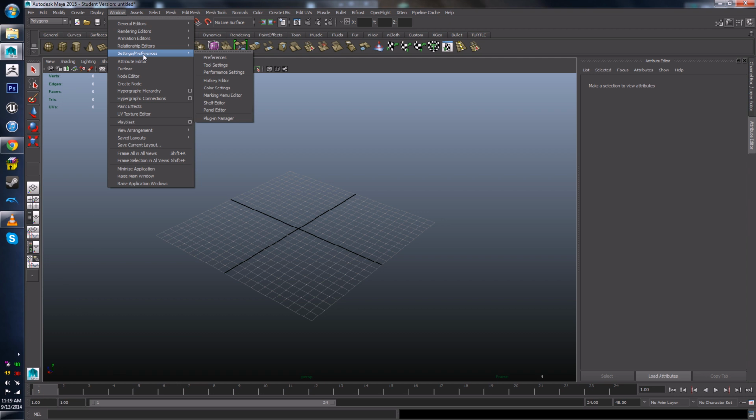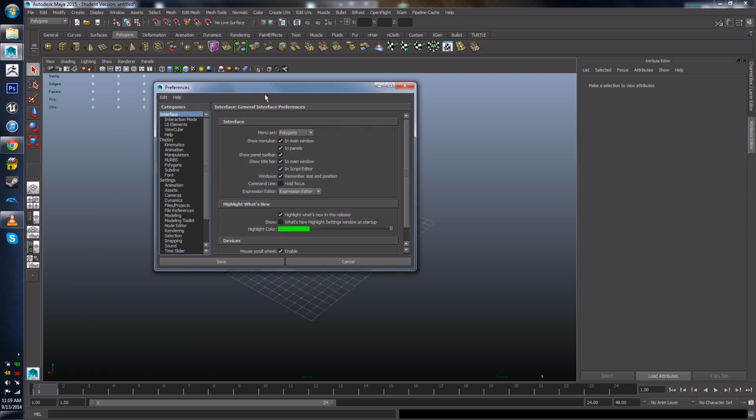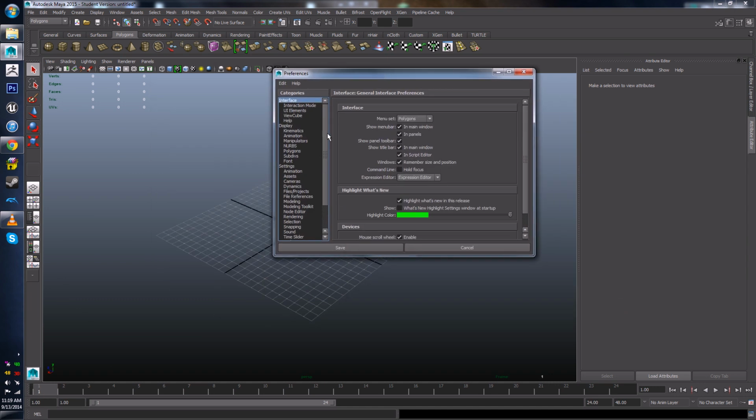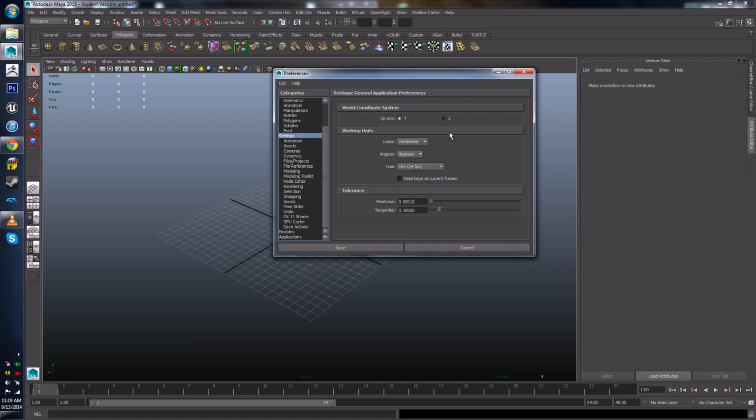Window, and you come up to Settings and Preferences, and you come down to Preferences, you'll be given this Preferences window. And there's a lot of stuff here, and if you're having trouble with Maya and maybe there's a rendering problem, there's a few settings that you can go through here to kind of suss things out. But for right now, what we want to do is come under the Settings tab.